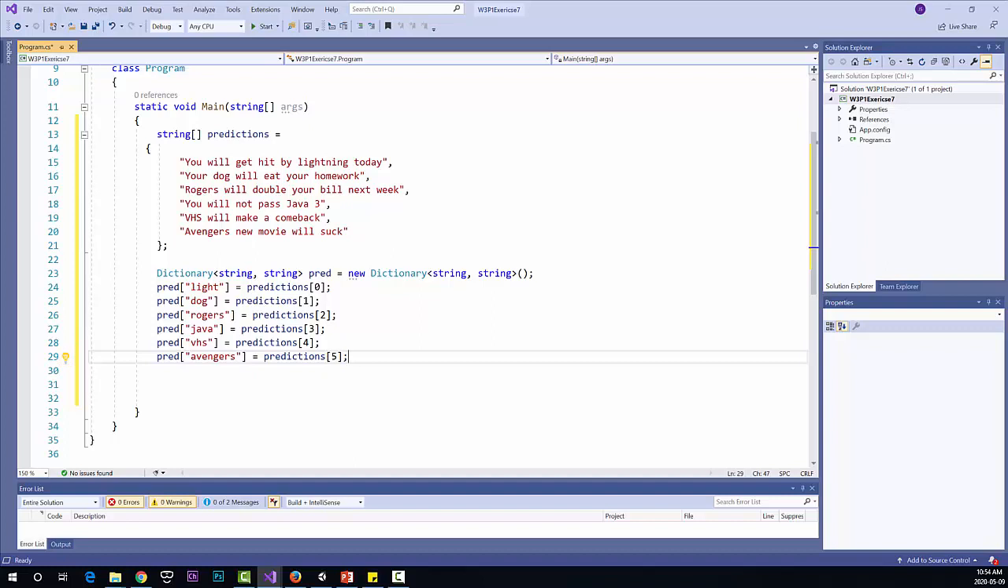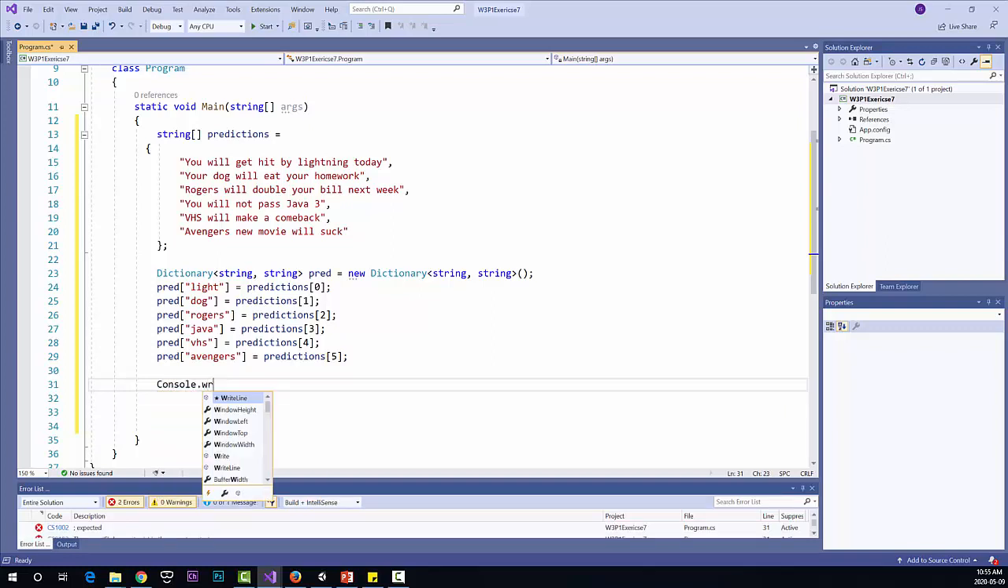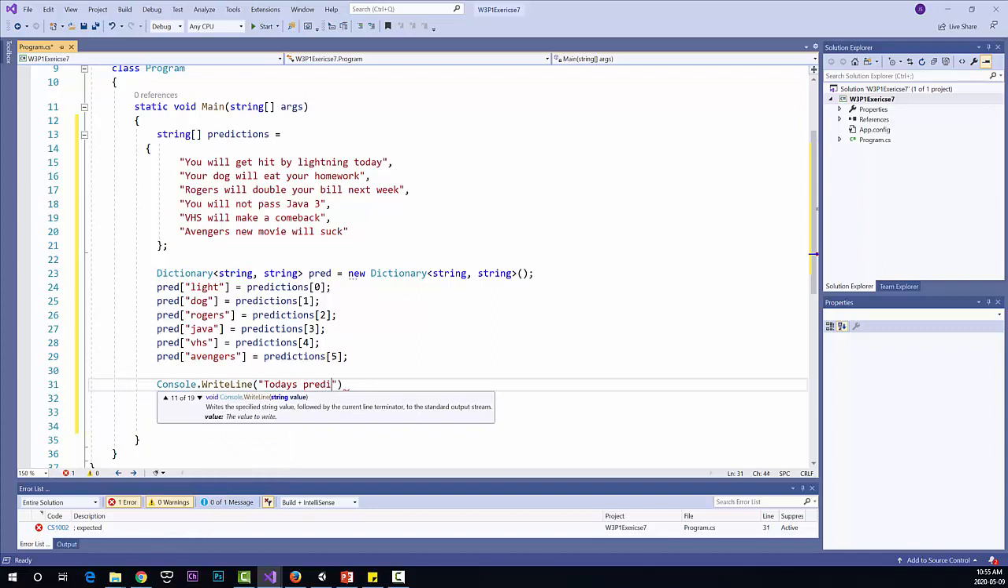Now, let's just retrieve one item and print it to the screen. So we'll say, for example, let's say I wanted to retrieve the dog ate my homework prediction. Then I would say console.writeline for, and I'll say today's prediction is curly zero, and say pred of, let's say, dog.